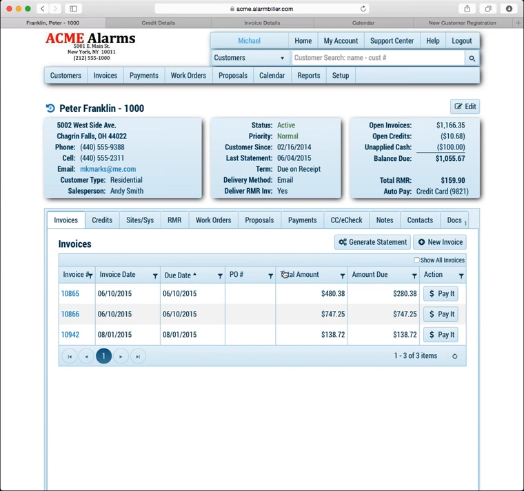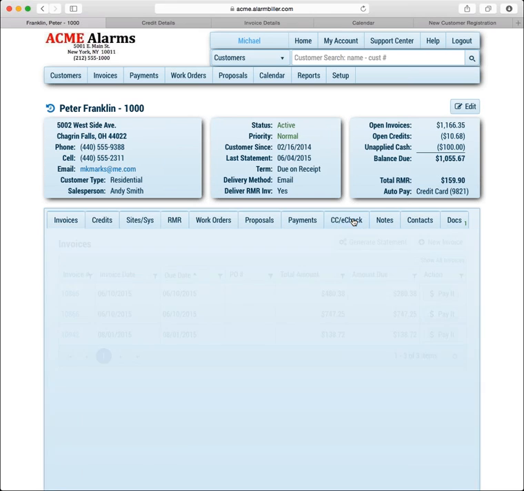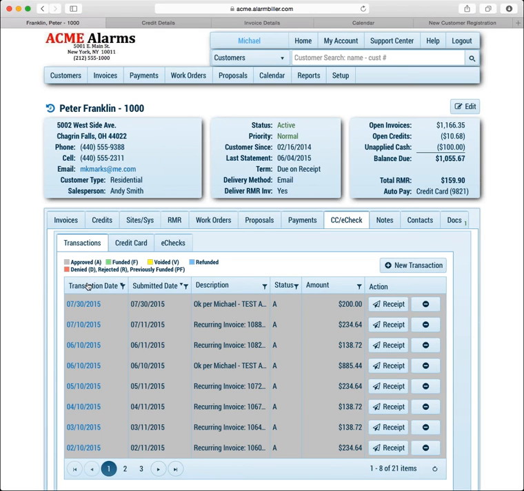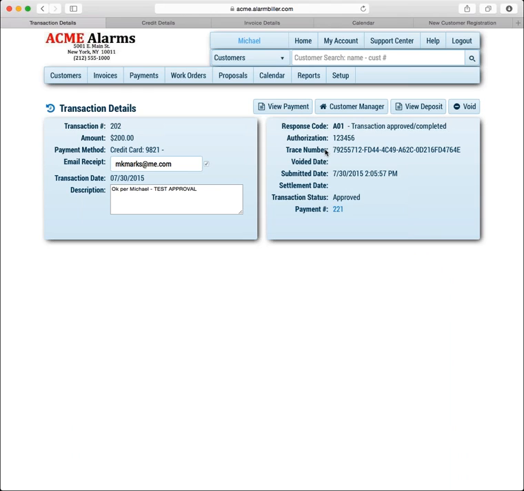I'm going to just go back to the customer manager. I'm going to click on the credit card and eChecks, and right here I can see that there's my transaction, and I could drill into my transaction right from here, and I can see the same transaction. So 2 different ways to get to the same area.